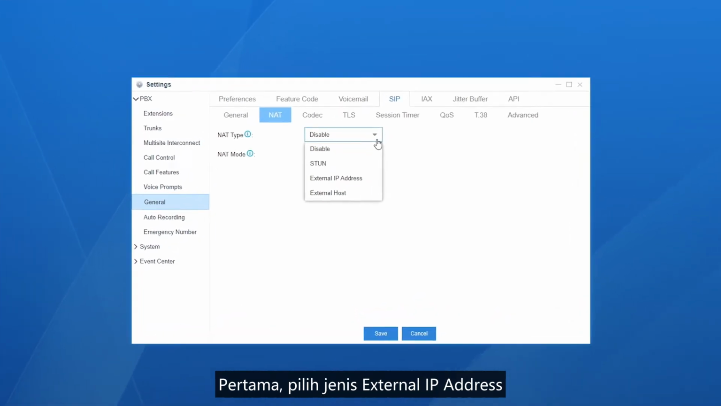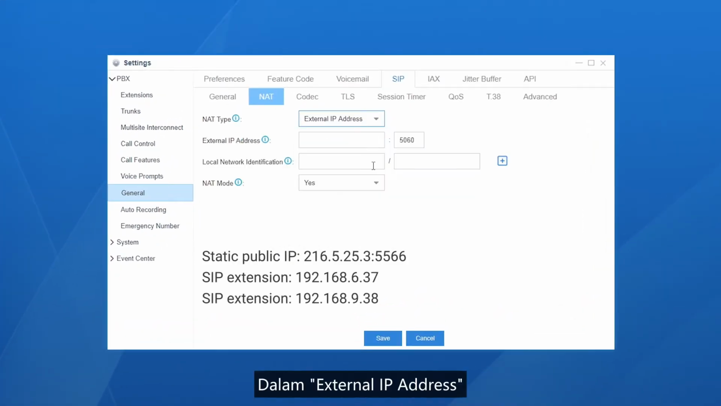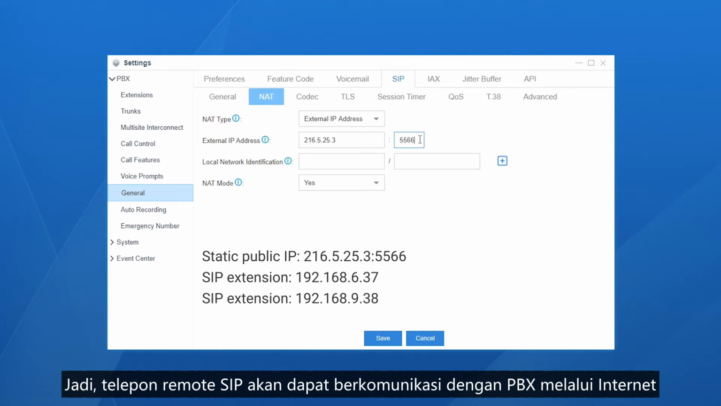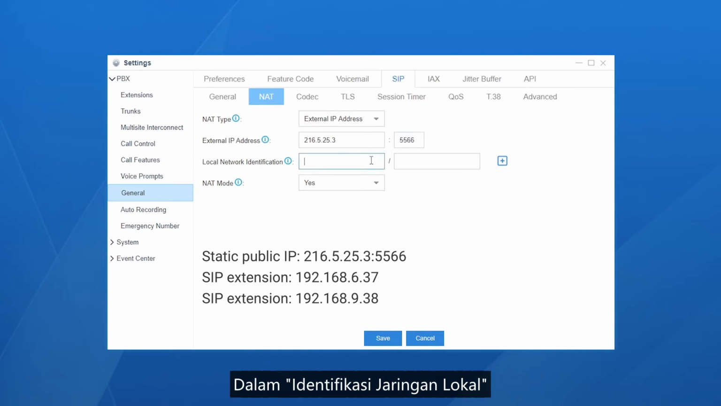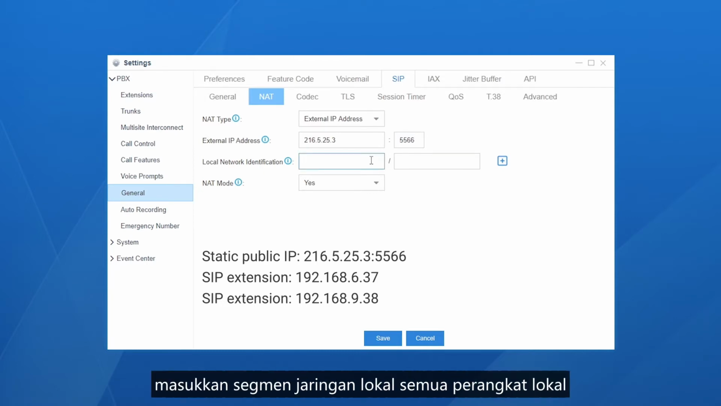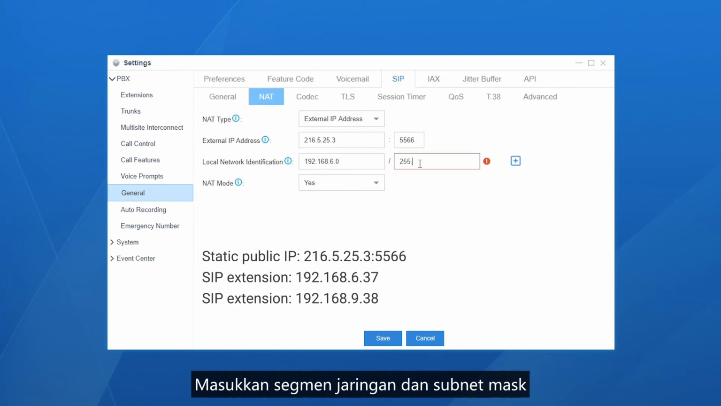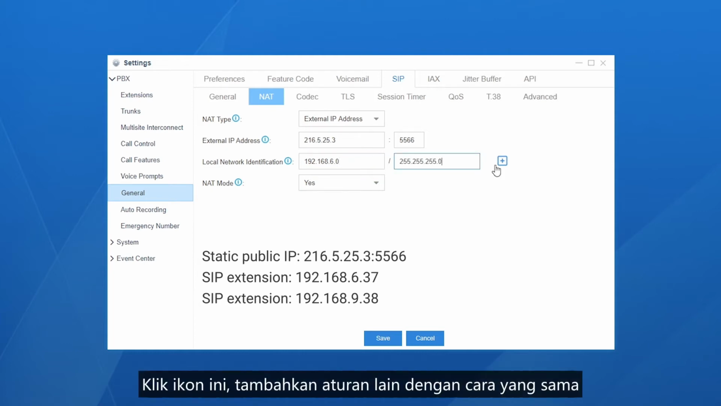First, choose the type external IP address. In external IP address, enter the static public IP as well as the forwarded destination port, so the remote SIP phone will be able to communicate with the PBX via the Internet. In local network identification, enter the local network segment of all local devices which need to communicate with the PBX. In the scenario we mentioned, we have 2 phones in these 2 segments, so we enter both segments here. Enter the network segment in the subnet mask. Click on this icon. Add another rule in the same way.